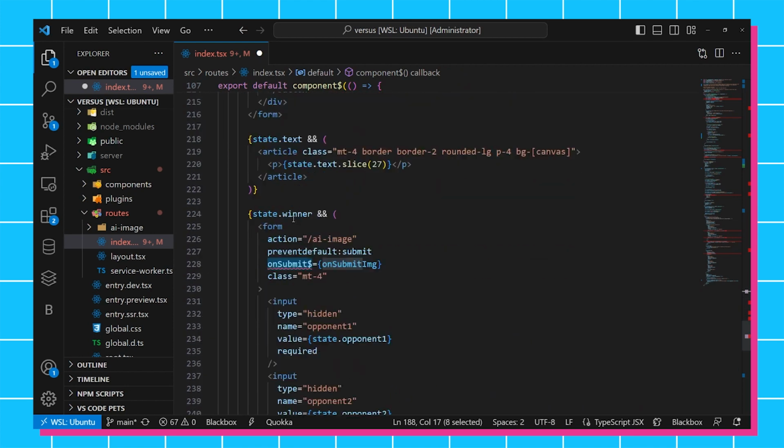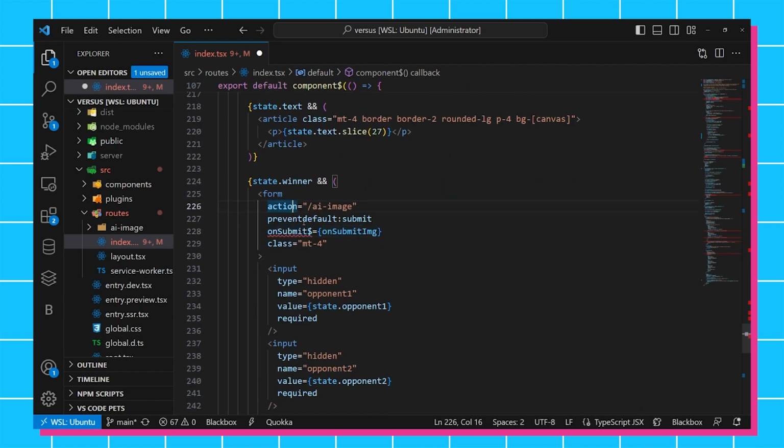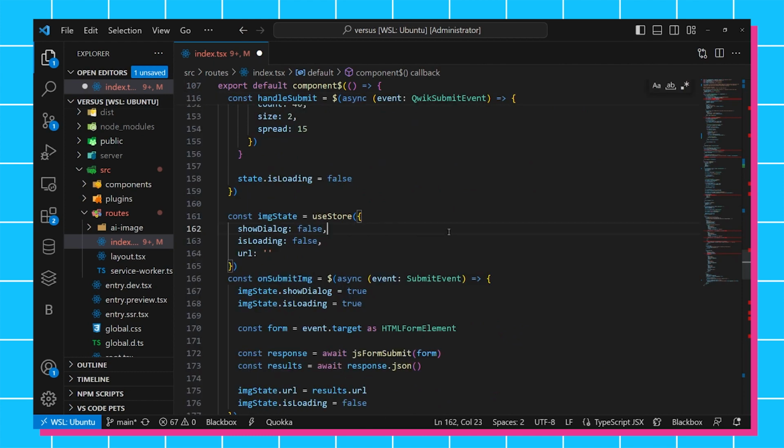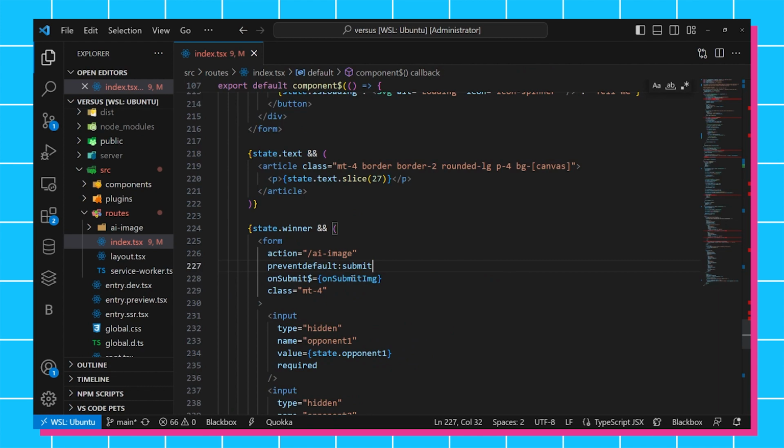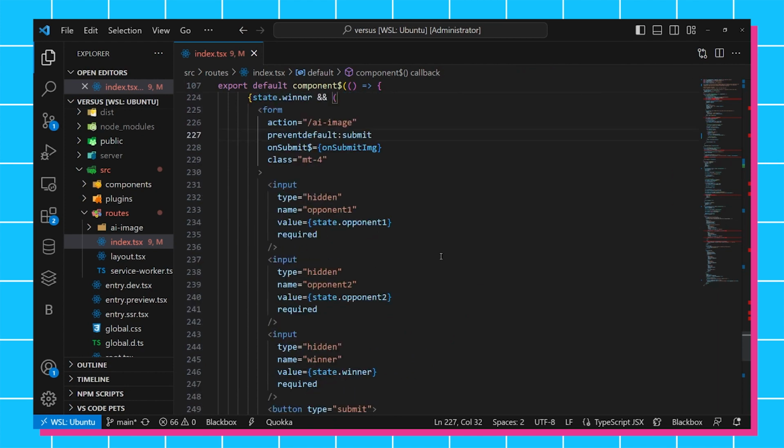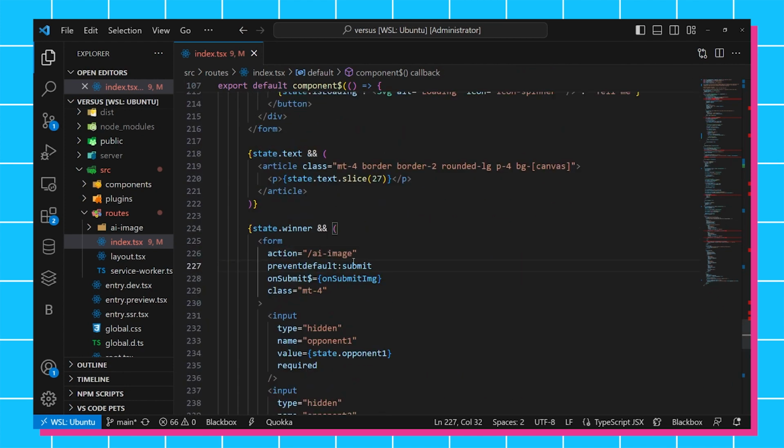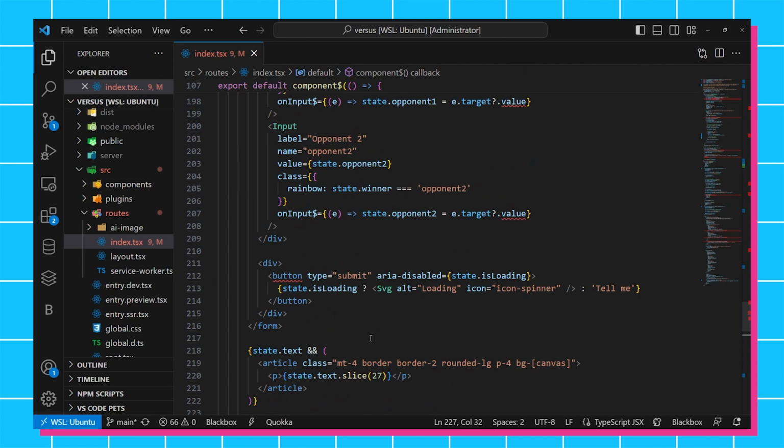And we have another issue for the image generation. So on submit image, same problem, same fix. Beautiful. No more red squigglies. And that settles all of the red squigglies I'm going to work on.